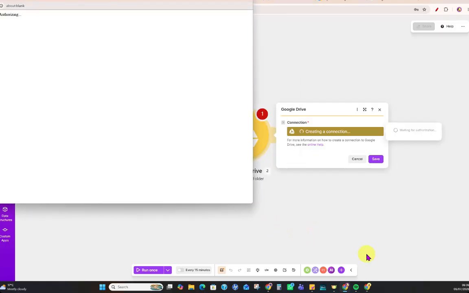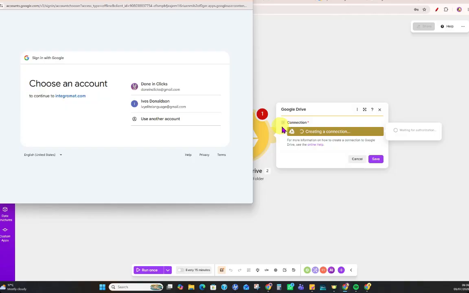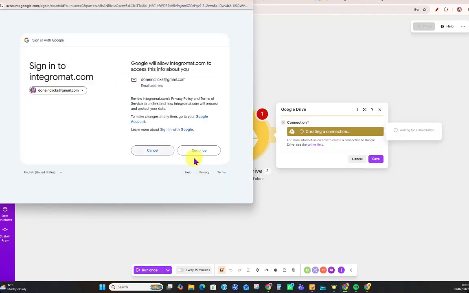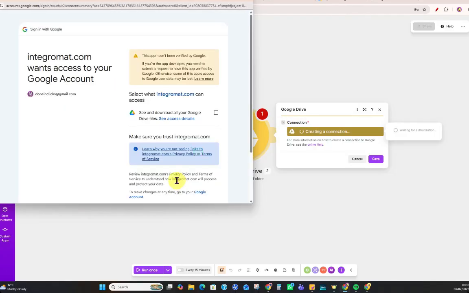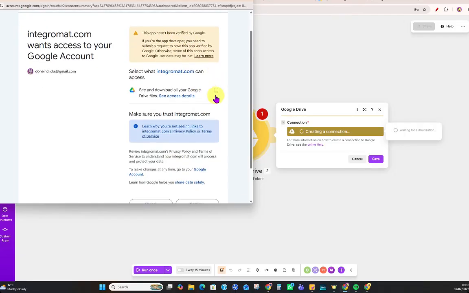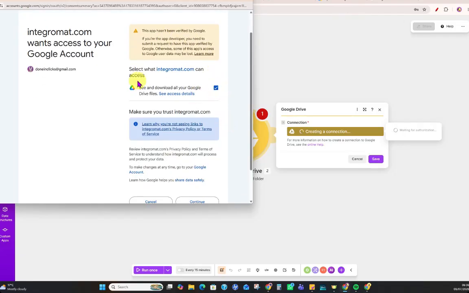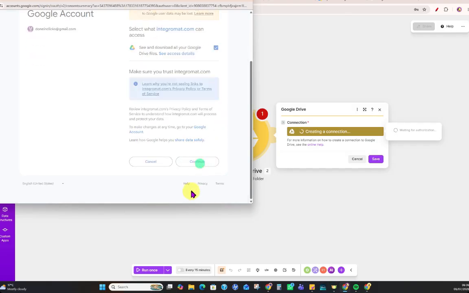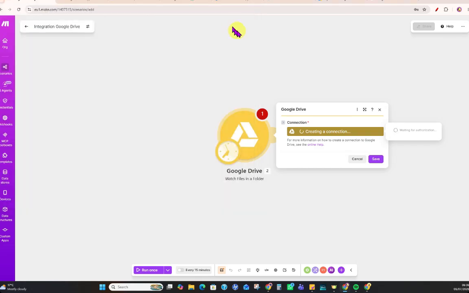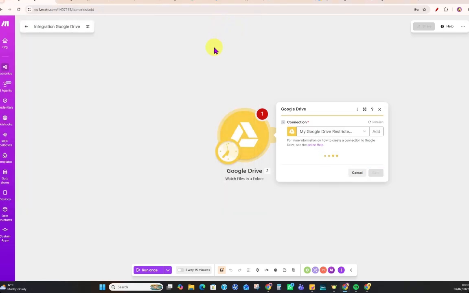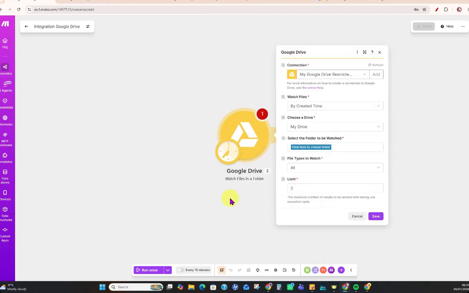So now we're going to click on sign in with Google. We're going to click on done and then we click continue. It's okay if it hasn't been verified. You can just tick this button to allow them to save and download all of your Google Drive files and click continue. And that's done. It's now been connected.